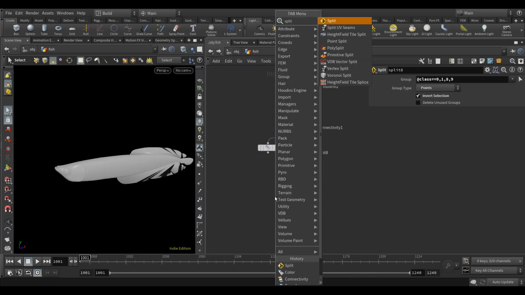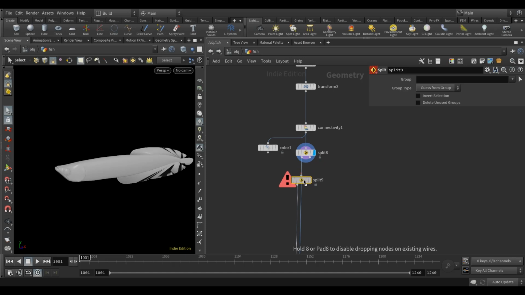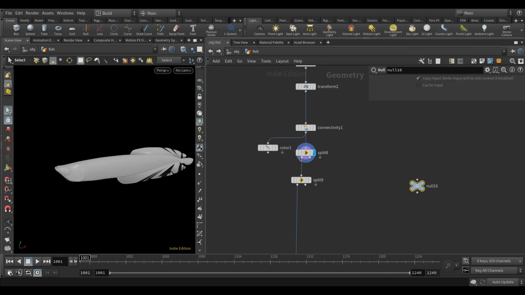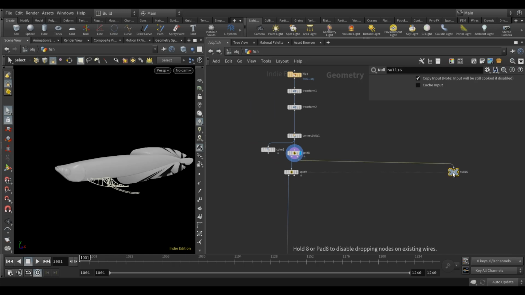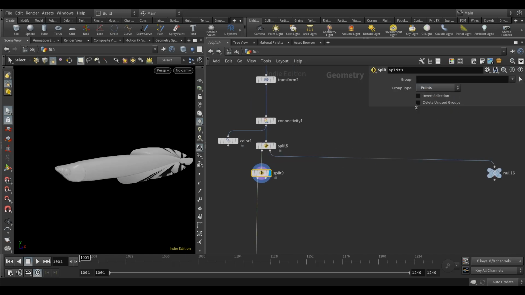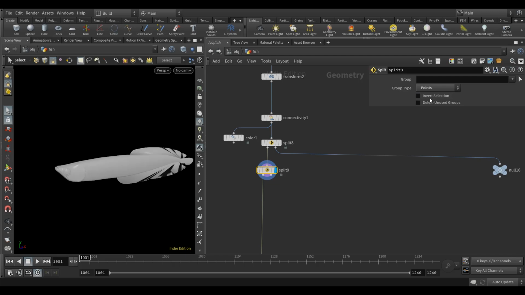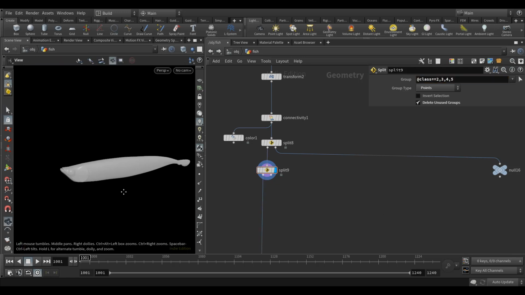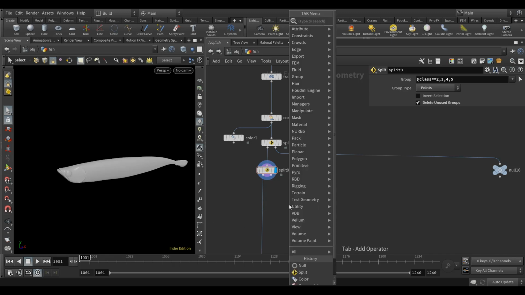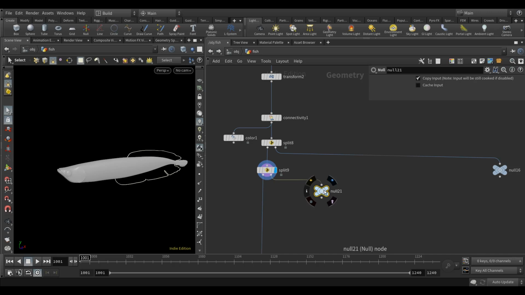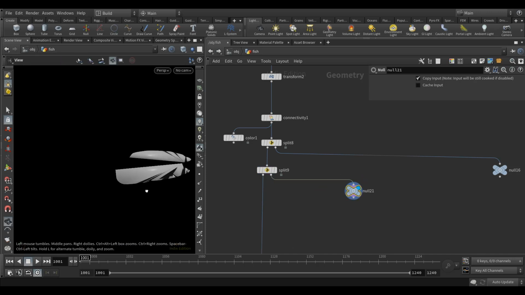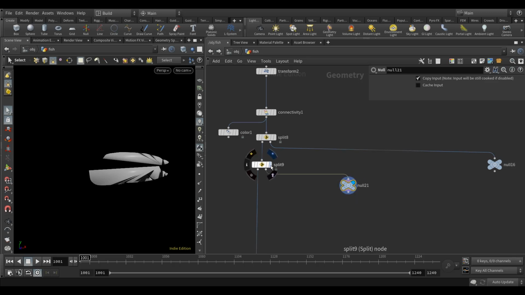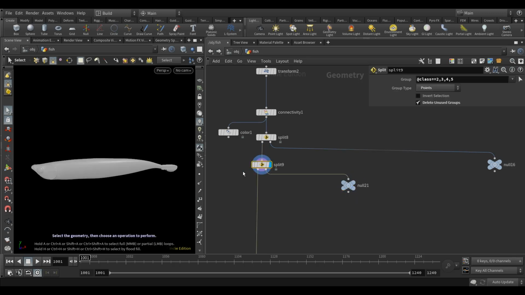Then let's put another split here. Let's drop a null node. Let's do another split class. Actually, let's delete unused groups as well. So let's put class equals 2, 3, 4, and 5. So we get the main body, and the back fins are divided. Okay.